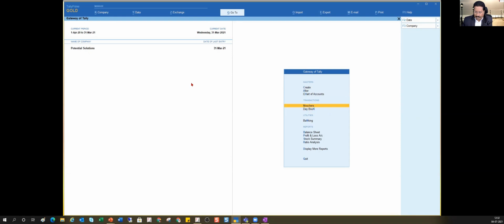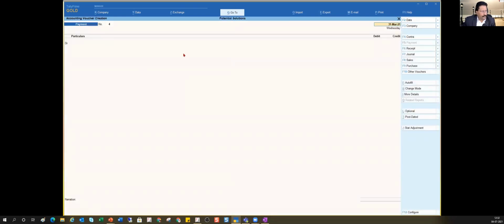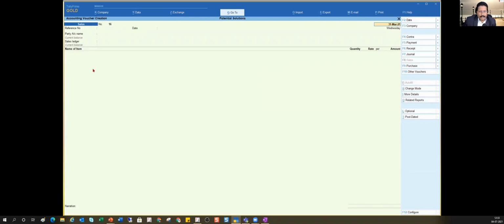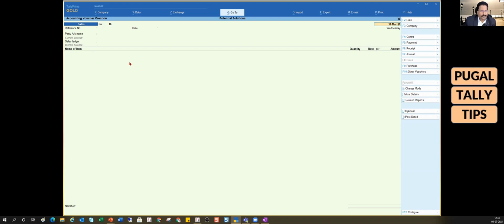Come to Vouchers, Enter, and by default Tally brings you the payment voucher. You now know how to get your sales voucher. On the right-hand side button bar, you have the sales voucher button, which is F8. Press F8. We had also discussed capturing the sales invoice in invoice mode, and we are using the item invoice mode because we are going to use an item in this transaction. Your sales invoice number is there. I already have 15 invoices made, so my next sales invoice voucher number is 16.